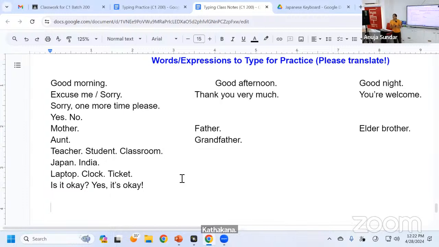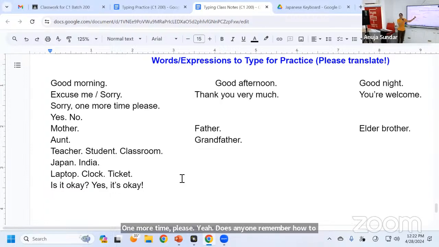A couple of small notes, yes? One more time, please. Yeah. Does anyone remember how to say one more time, please? Mou ichido onegai shimasu. Yes.